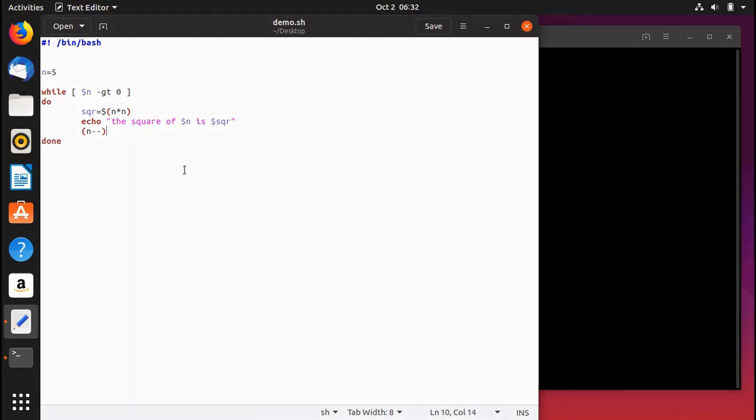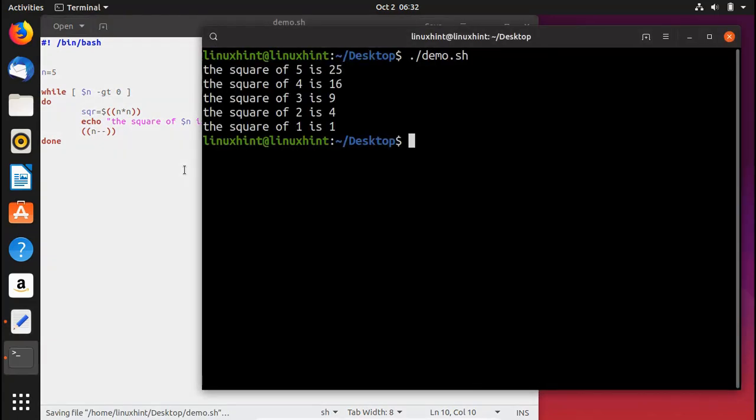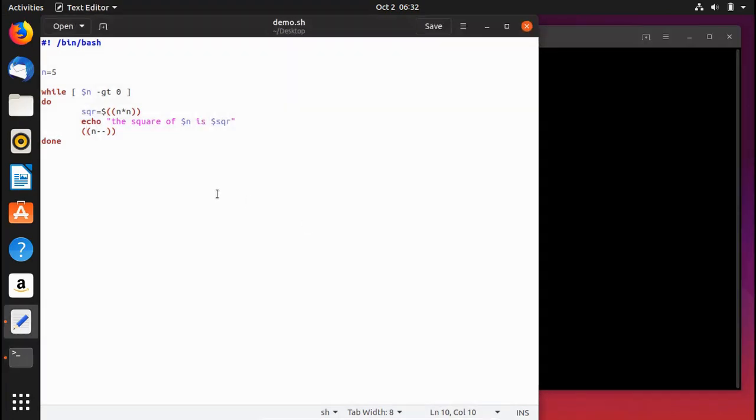Before we run it, I think we need double brackets here, so make sure you put double brackets, then save it, go back here, and run it. Now you can see that we have the square of each n value. We are decrementing n from 5 to 0, actually 0 is not included, and we are taking the square of each element. Now let's move on to the next example.